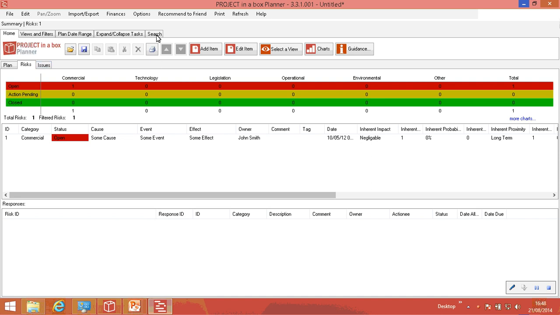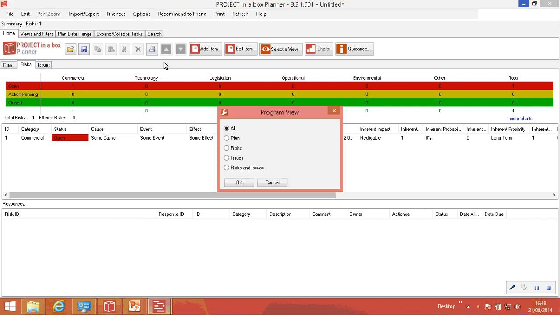So what I'm going to do now is change the program view and pick the new option, which is risk and issue only. Previously we could have all, which is the default, or we could have just one of plans, risks and issues. That meant you could have a risk register and an issues register, but not a combined one unless you included plan.